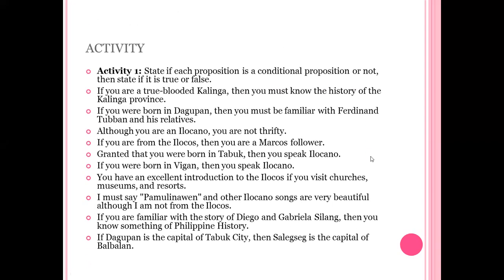So let's go back to our discussion. In your handouts or PDF files, we have two activities, activity 1 and activity 2. But I will only require you to answer activity 1, which is to state if each proposition is a conditional proposition or not. Then state if it is true or false. So we have here 10 items only. So state if it is true or false, and state if it is a conditional proposition or not.